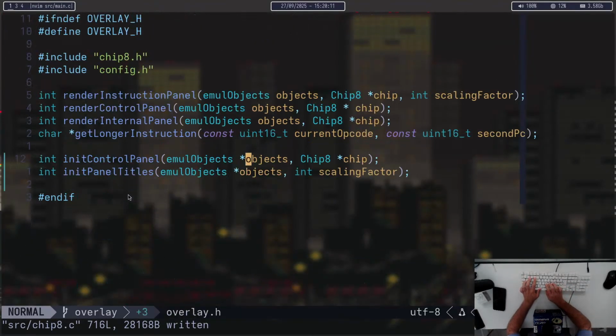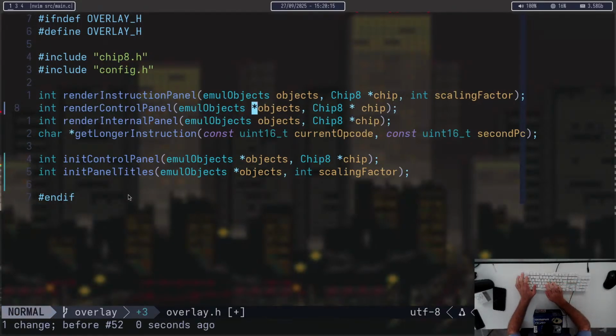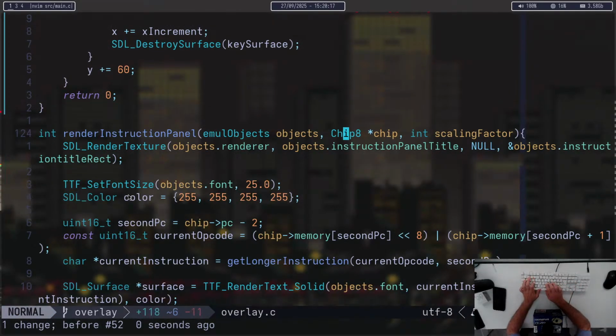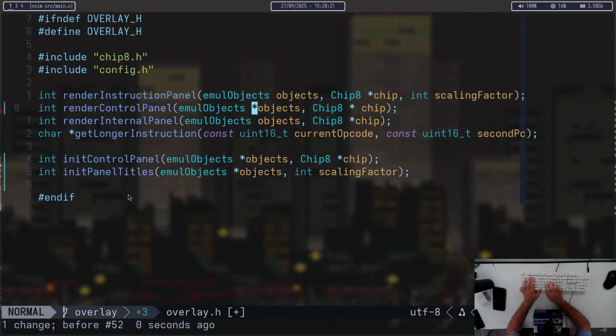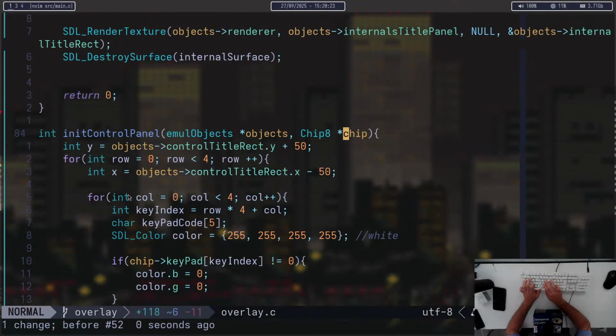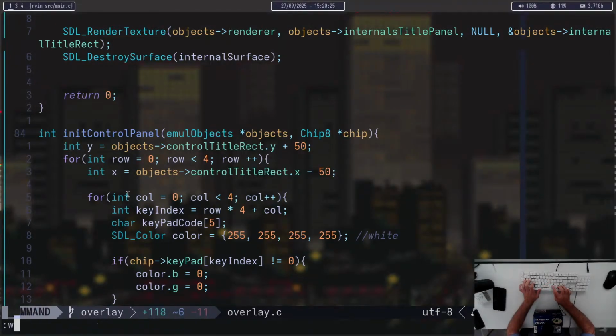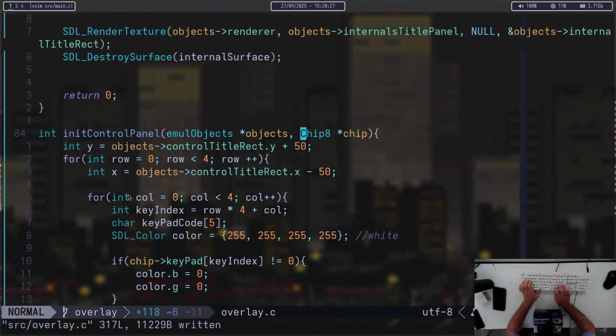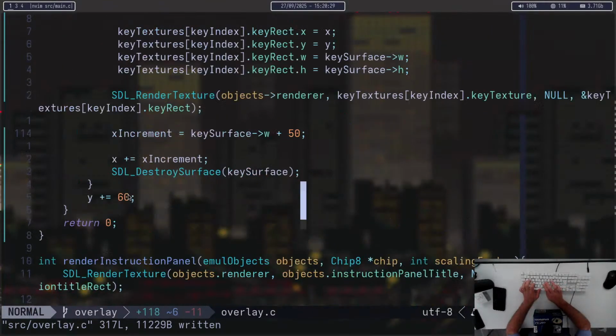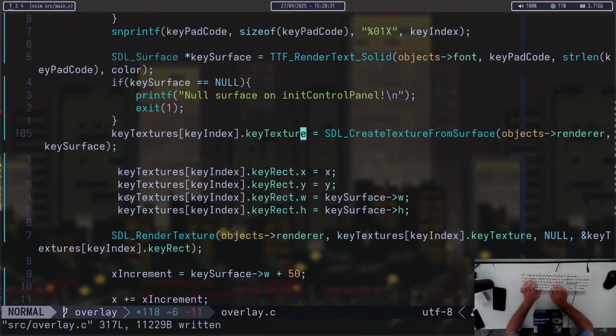let me change this so that you are a pointer as well, not a double pointer. We wouldn't want that. Render instruction panel. Is that what I changed? No. Render control panel. Oh, you're already the pointer. Great. No. What the fuck am I doing? Render control panel.